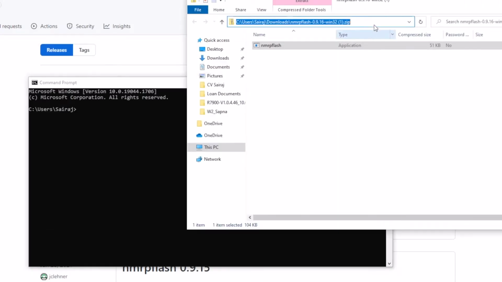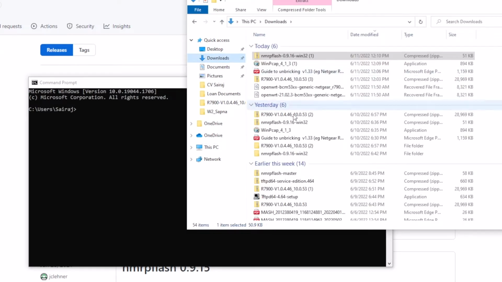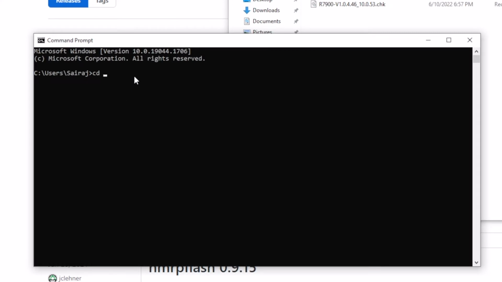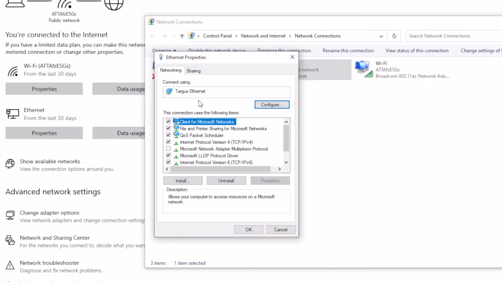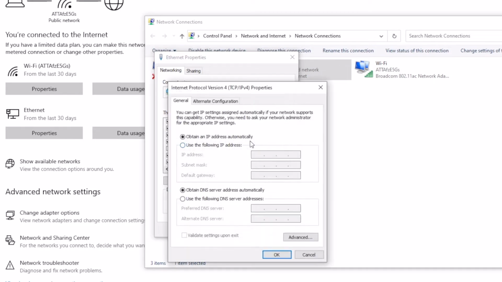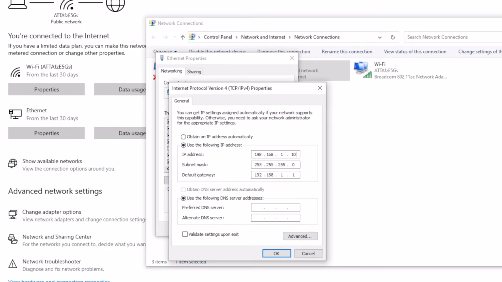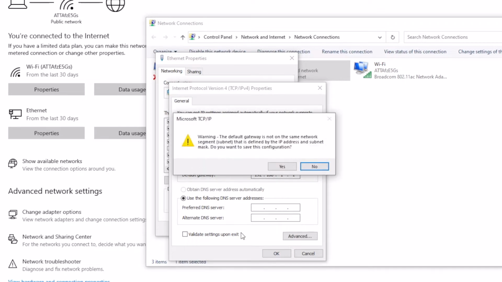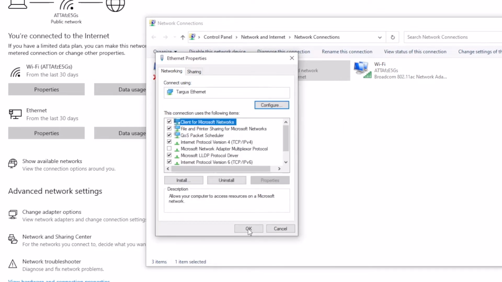Go to the Windows command prompt, copy the path where you have downloaded your NMRP flash file, and then change to that directory. After that, please change your Ethernet IP to a static IP address. It can be the same as your router IP, that is 192.168.1. You can make it 10 so that it doesn't conflict with your router IP, and put the gateway the same as your router IP.